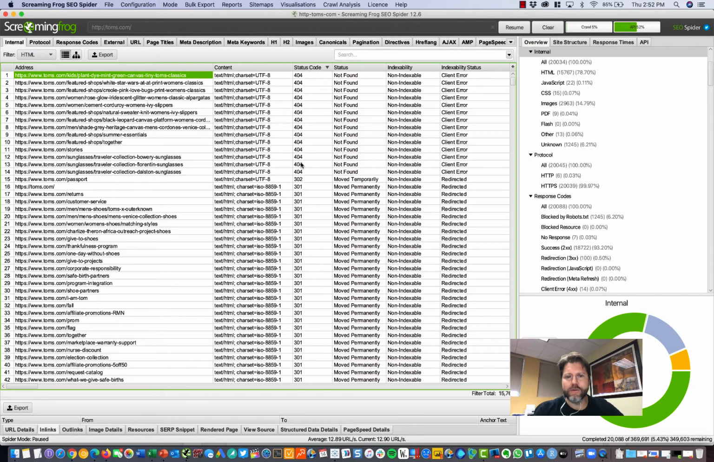Now you can use other tools to find broken links as well. There's one called, what's it called? Infinity, I think, for Mac, if you use Mac. And there's also, obviously, SEMrush, Ahrefs, and Moz, which have broken link reports as well.